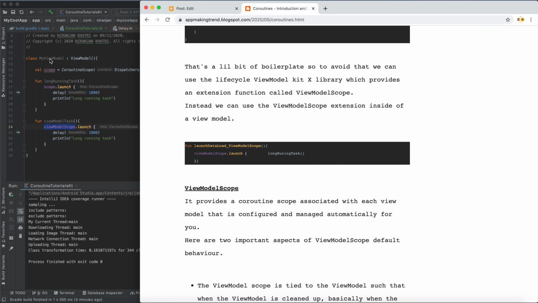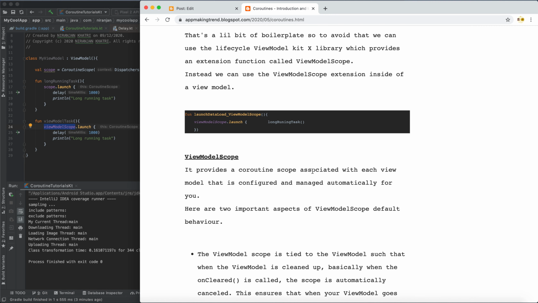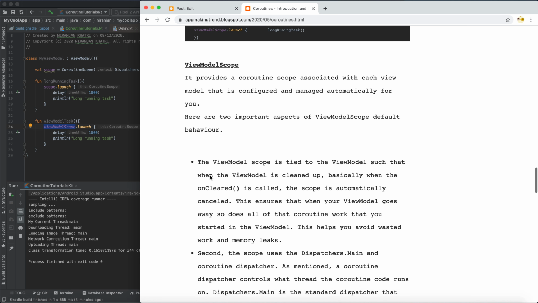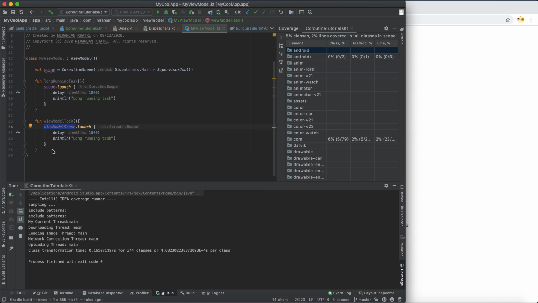Whenever we are doing a long running task in a view model, we use a viewModelScope, and that's the idea, right? It provides a CoroutineScope associated with each view model that is configured and managed automatically for you. So whenever you use a view model and you need to create a long running task, use a ViewModelScope instead of any other scope. Two important aspects of ViewModelScope: default behavior. ViewModelScope is tied to a view model such that it is cleaned up basically when onCleared is called.